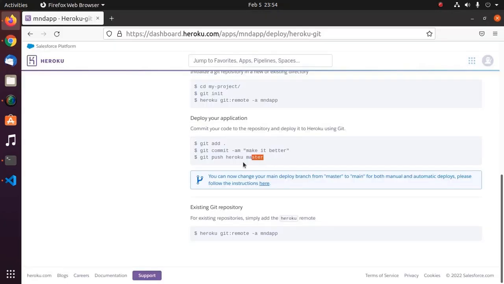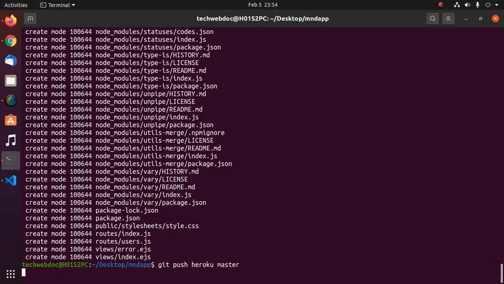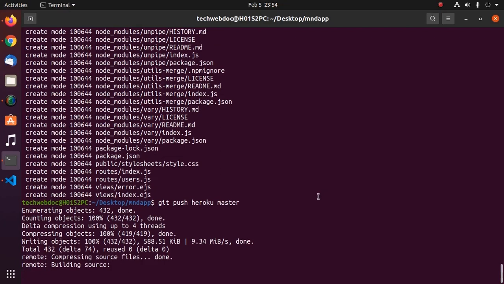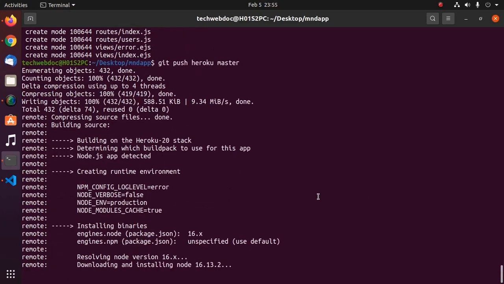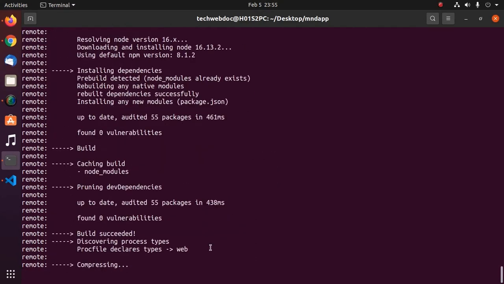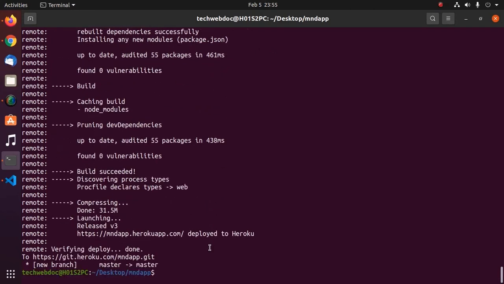Now upload this local repository to Heroku using this command: git push heroku master branch. It may take a while for building, installing, and downloading the necessary packages for this application. The application is deployed to Heroku with this URL.